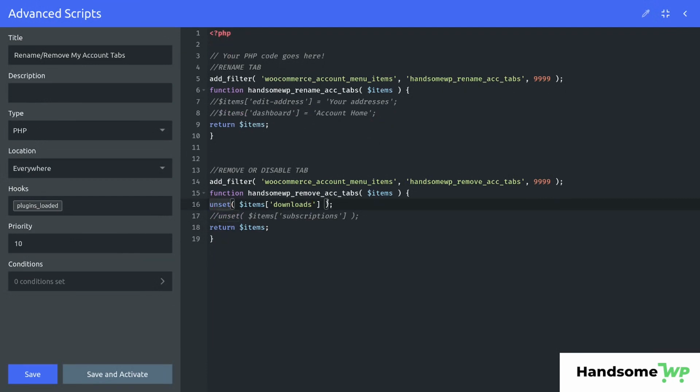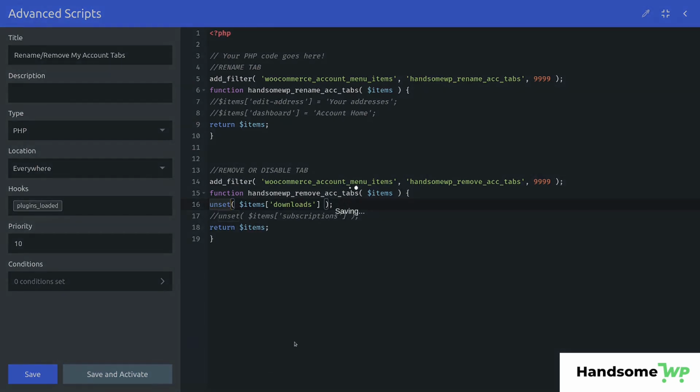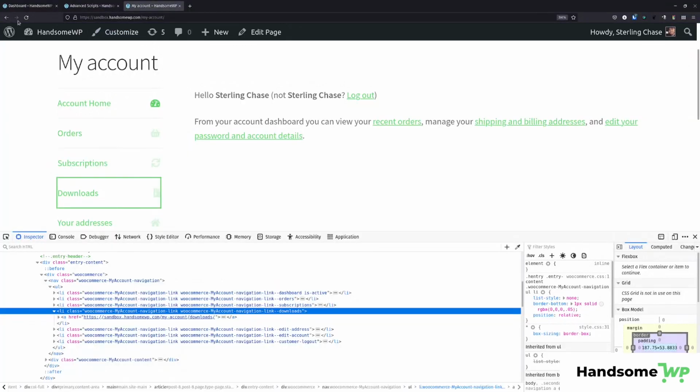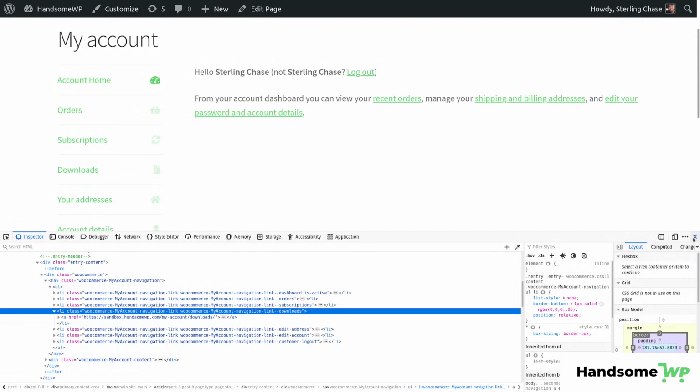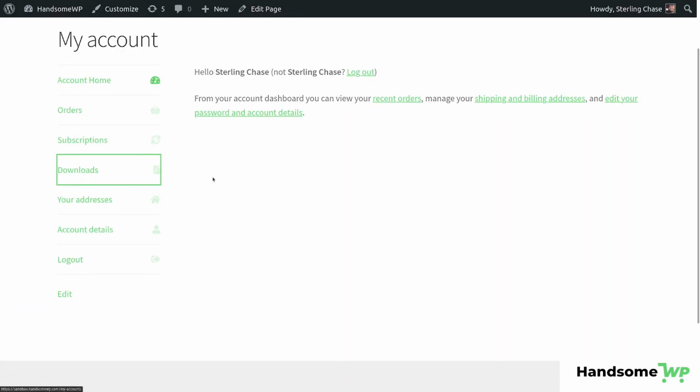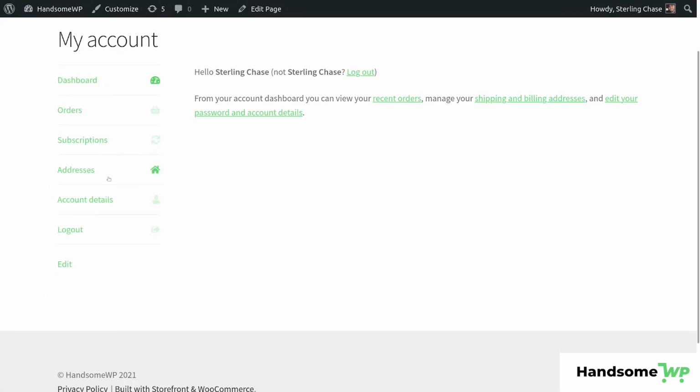So we'll just uncomment this one real quick. We will save and activate. And this is all you have to change. And then if I refresh, let's get rid of this so we can see what's happening. If I refresh, you're gonna see my downloads tab completely disappears.